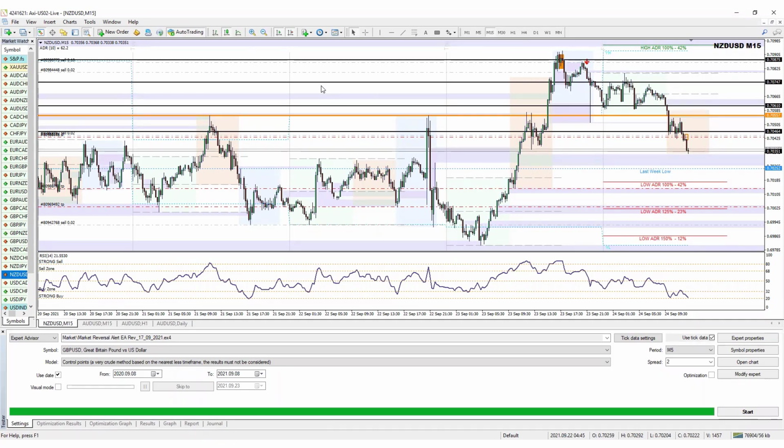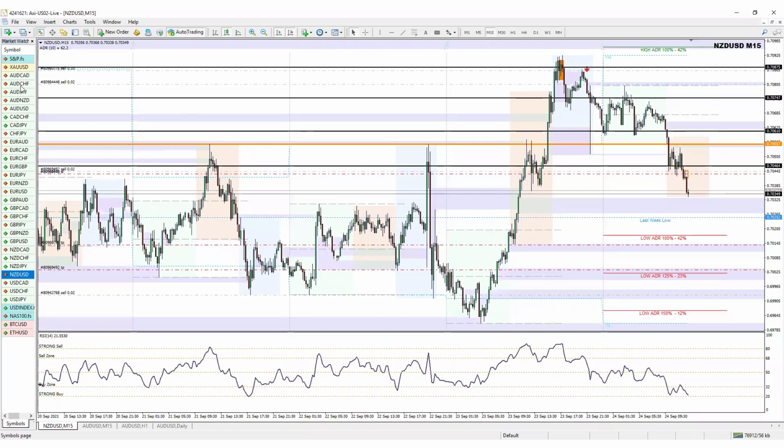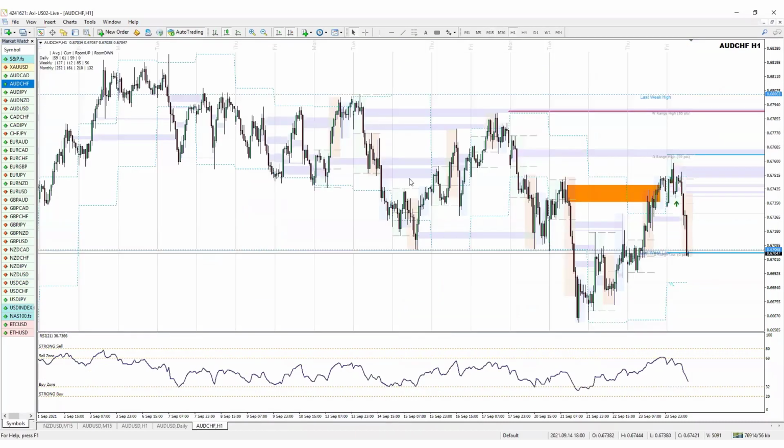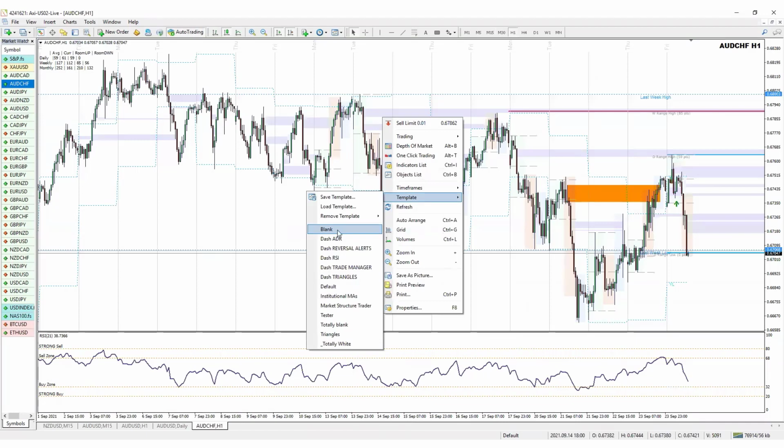So I've got some set files set up just to give you an example of what it's doing and how it's working really. But I'll start off by going through all the settings. So what I'll do is I'll get a blank chart up and stick the EA on it.